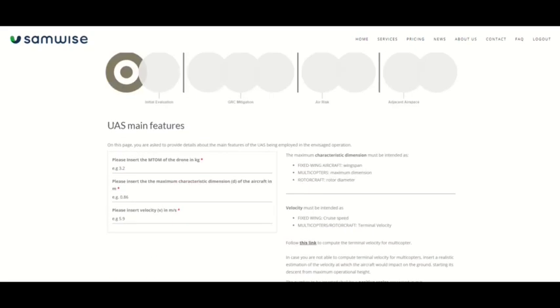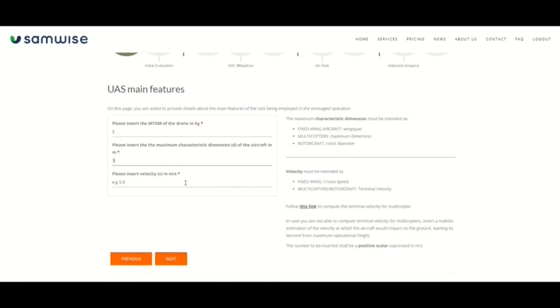And then it asks the main features of the UAS, for example, the maximum takeoff mass; we can put 5 kilos. Then the maximum characteristic dimension, and here it depends on the type of drone. For example, if it's a fixed wing, it could be the wingspan. If it's a multicopter, it could be the maximum dimension of the multicopter. If it's a rotorcraft, it could be the rotor diameter. For example, we take into consideration a multicopter. We just click here and we put, for example, 3 meters.